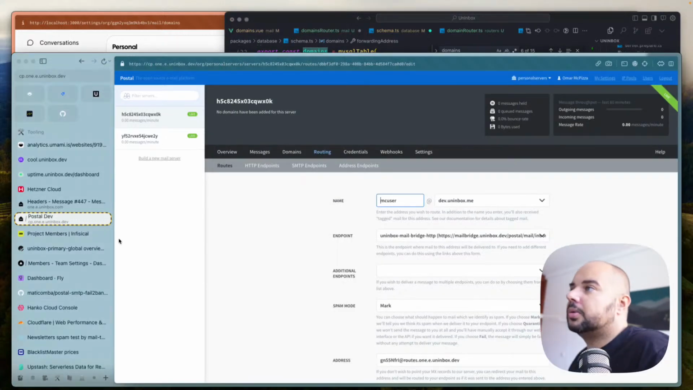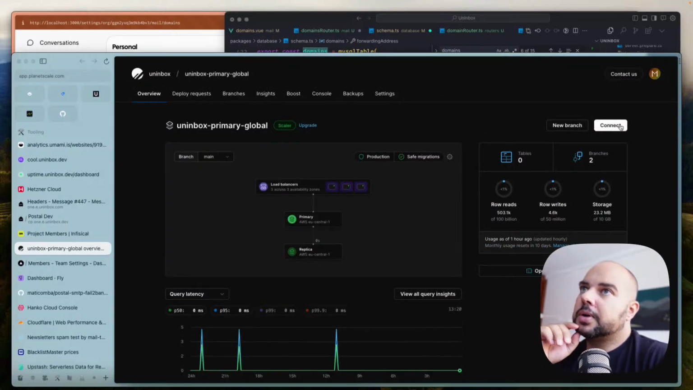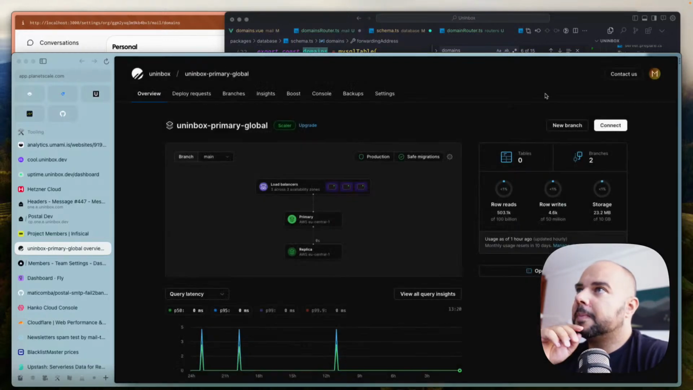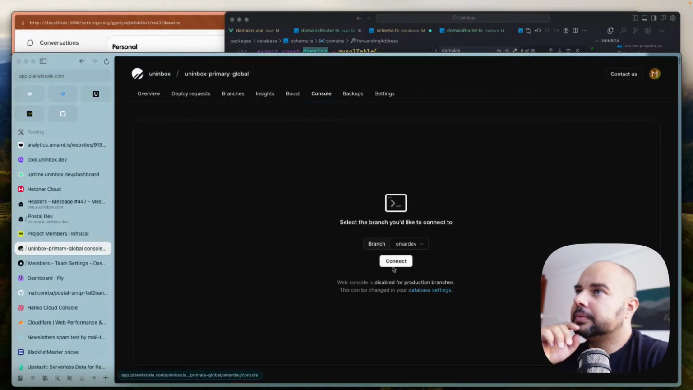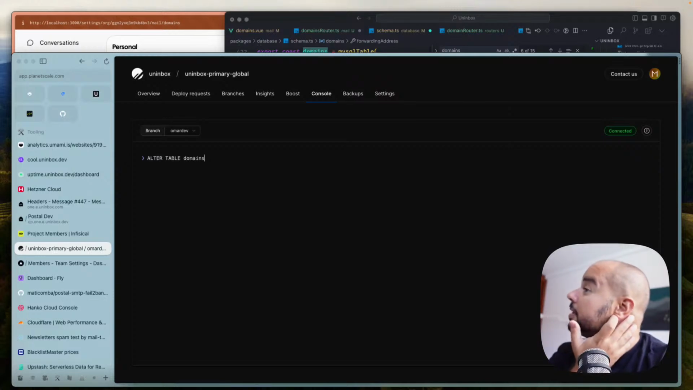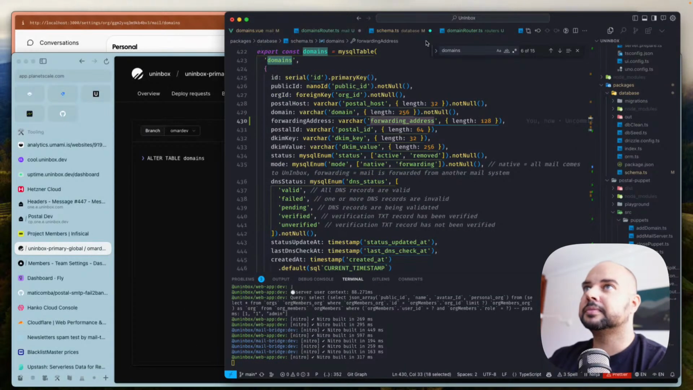Then I'm going to need to come into the actual database, connect to my dev branch. I don't want that. Console. Alter table domains. I can never remember the syntax for this. Alter table domains. Where's my AI guy?